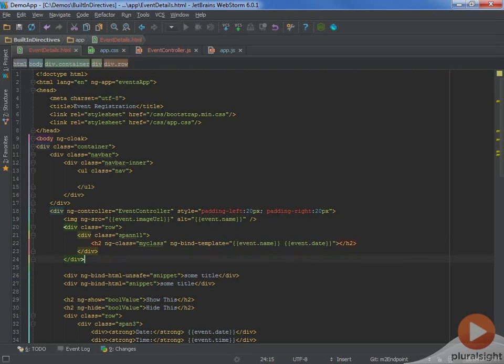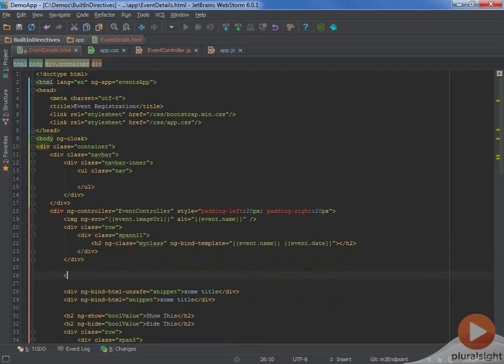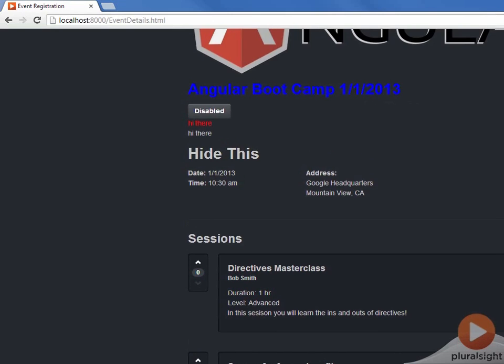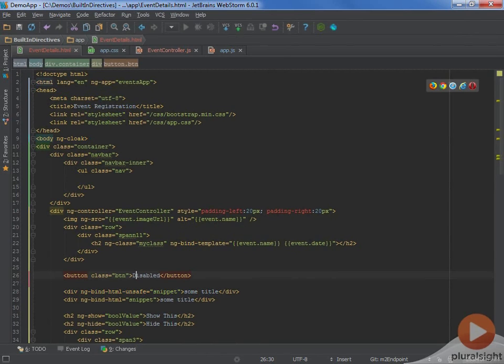Let's go in here, and before these divs, let's create a button. Now we can see that button here in the browser, and you can see it's enabled. I can click it. Go back over here to our HTML, and let's add the disabled directive. We'll set it equal to a value of buttonDisabled.